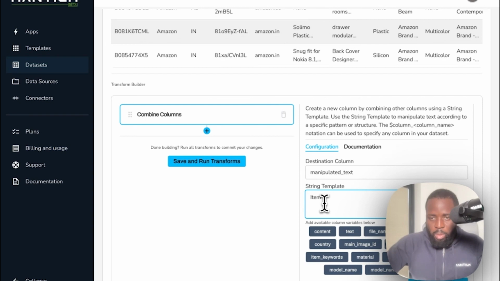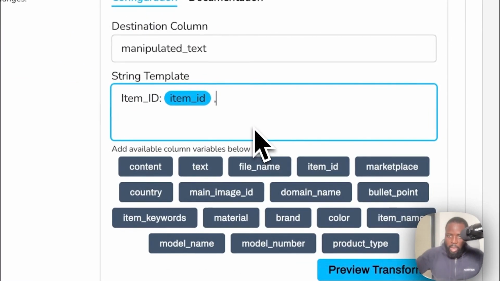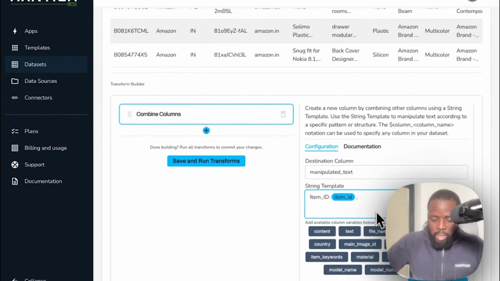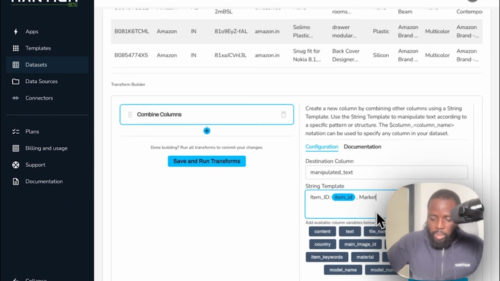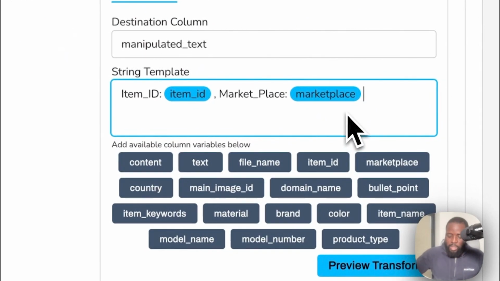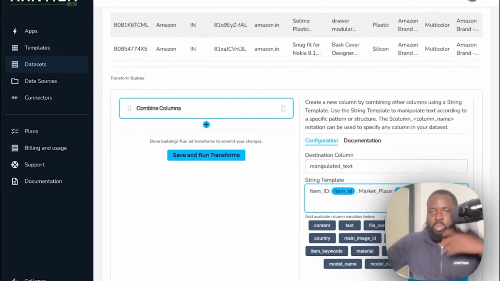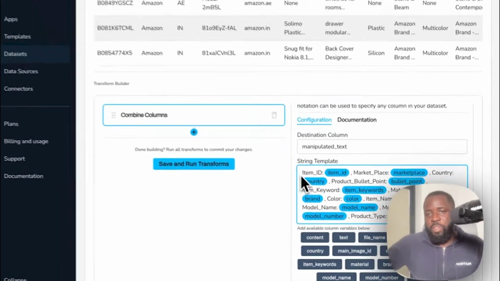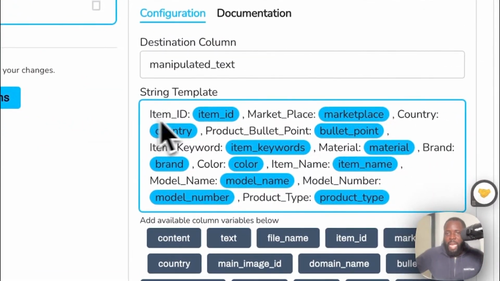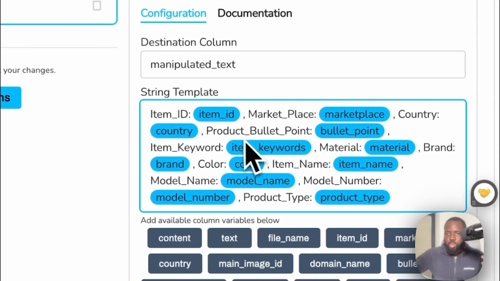I want item ID to be in the column, and this is the name that would show up. I'll click on item ID here, delimit that by comma, and then I'm going to add marketplace, and click on this marketplace. Perfect. Again, delimit that by comma, and then I'll do the rest to combine all the columns. Great, so everything is done. If you take a look at the pattern, I have the ID, the marketplace, the country, the product bullet point, and different information, and I'm going to combine everything into a single column.